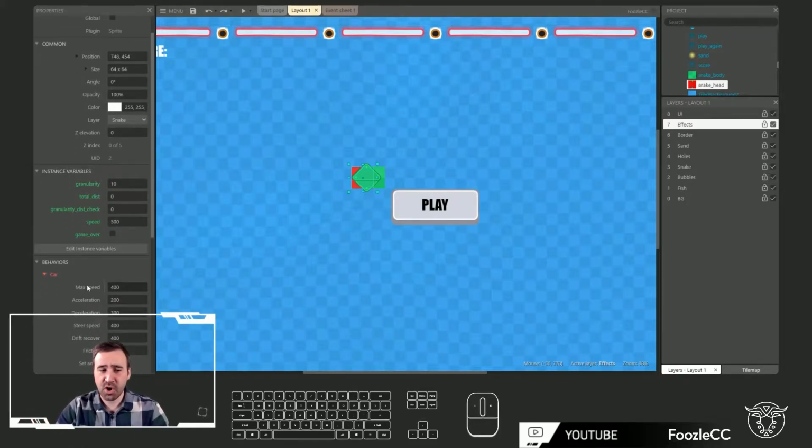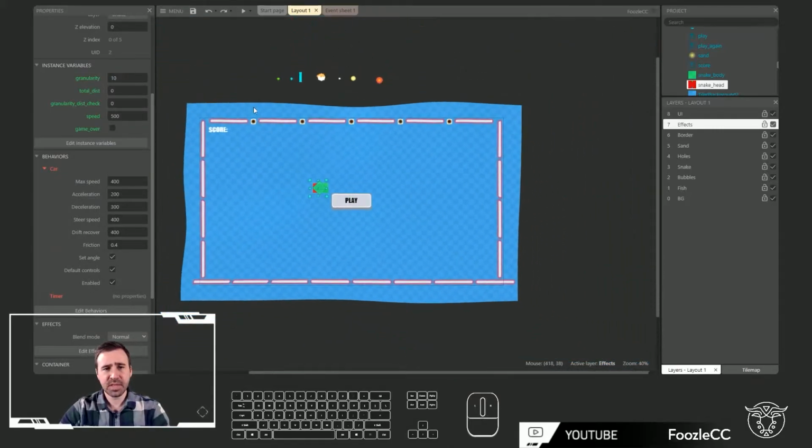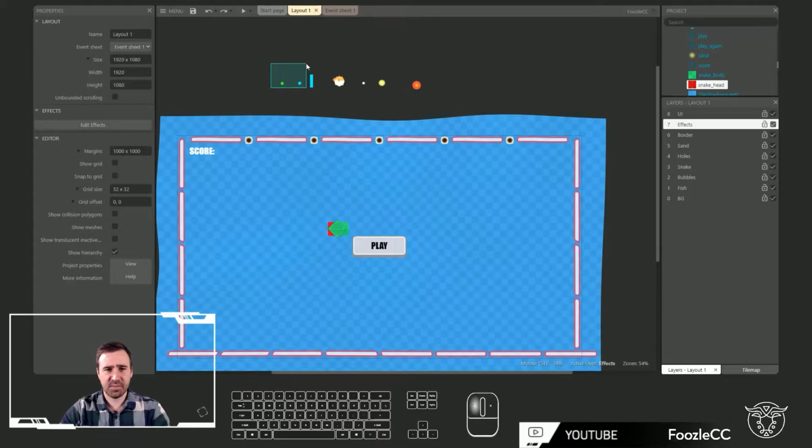And then I'm also using the car behavior on the head, because that's what's going to be controlling the movement from the player. I've disabled a couple things so that I only allow steer left and steer right. I'm using A and D to steer left and right in my version. And then I also got a timer on it because there's a couple other things I'm going to use a timer for.